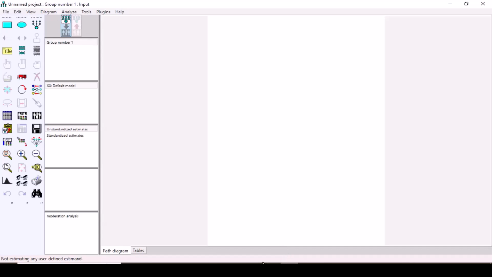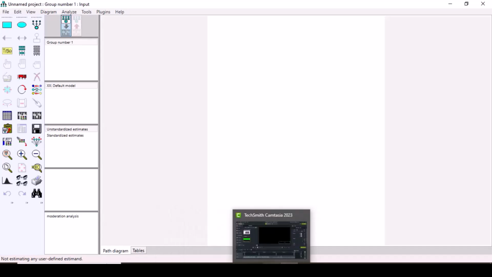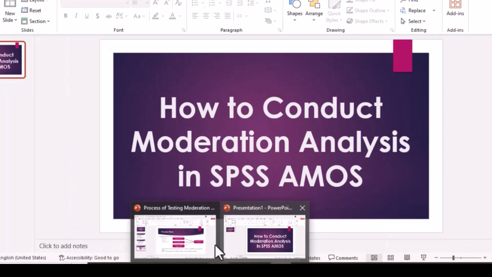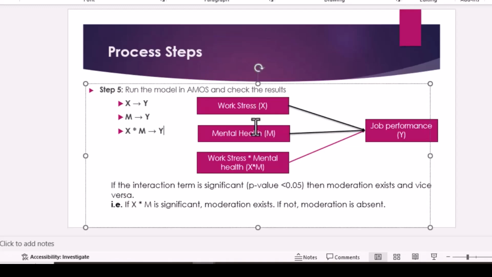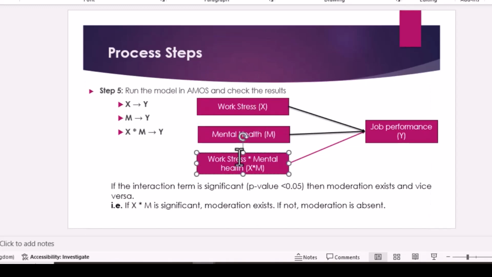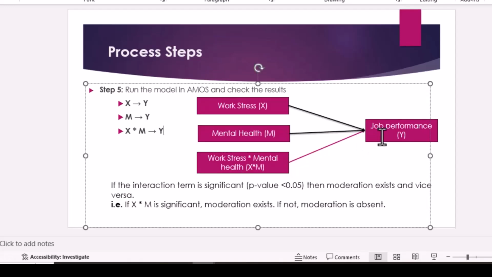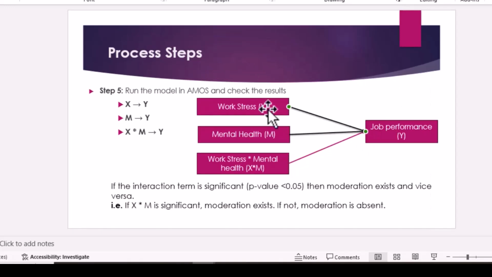Remember, our model was like this. Just to recap so that you can see our model. Our model was investigating whether mental health moderates the relationship between work stress and job performance. So the interaction term between the independent variable and the moderator variable, whether it has a significant effect on the dependent variable. This is what we are looking at.